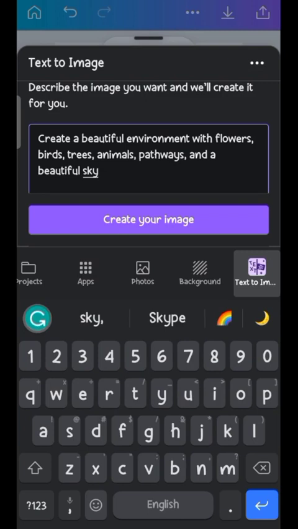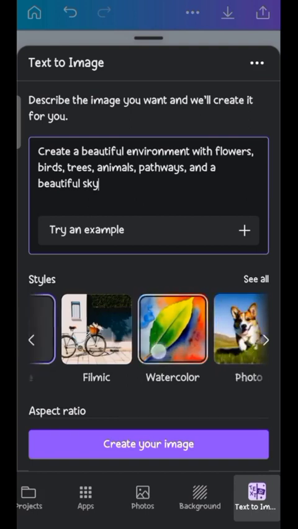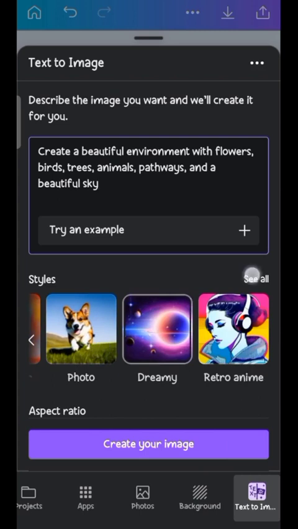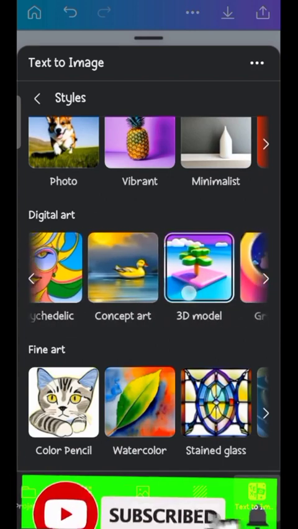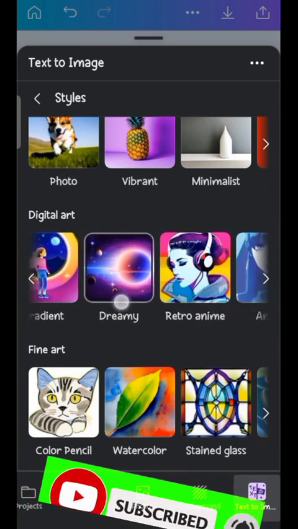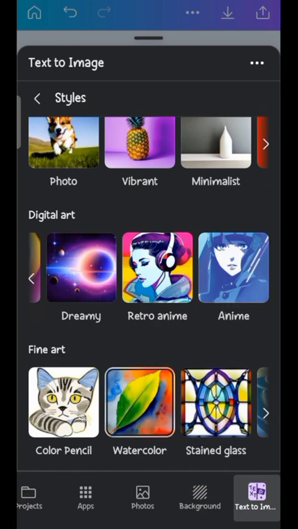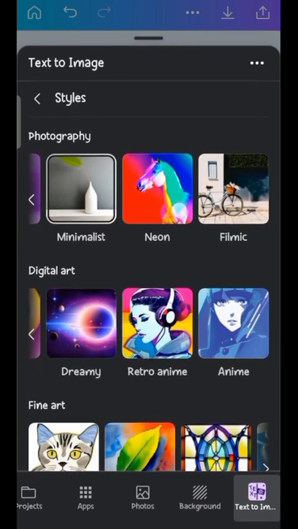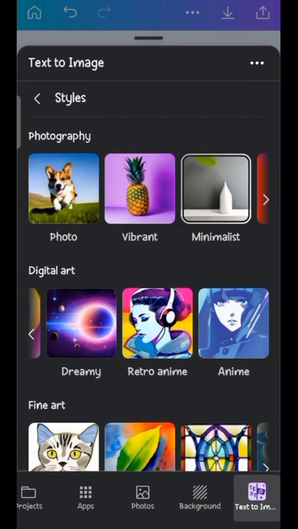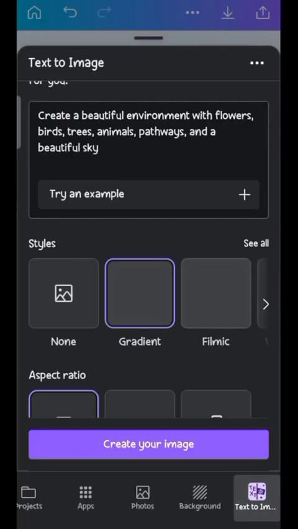The next thing is to click on create your image. But before creating this, I need to pick my style. Let me click on the style I want. Let me click on see all. Now let me click on concept art, gradient. Let me see what I want to choose. No, I prefer the photography or digital art. No, let me click on this gradient. Let me click on this gradient.